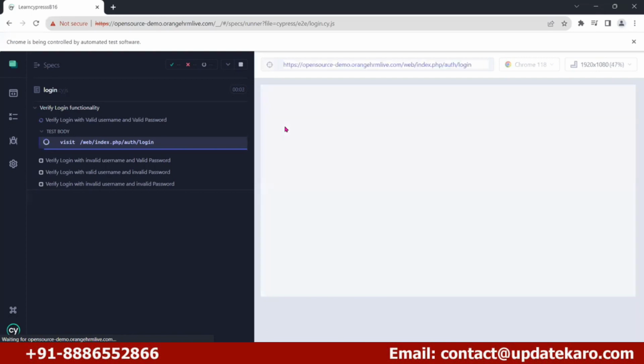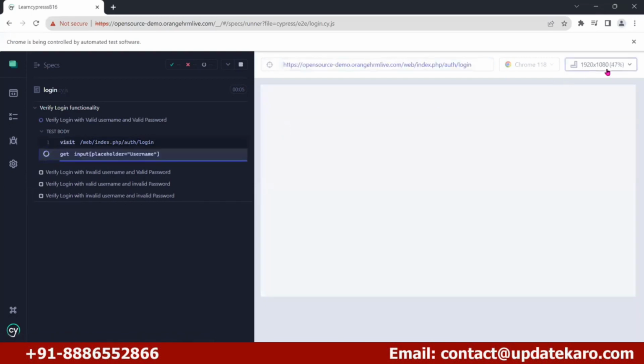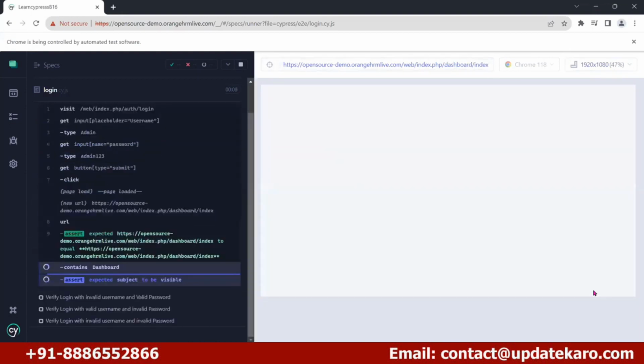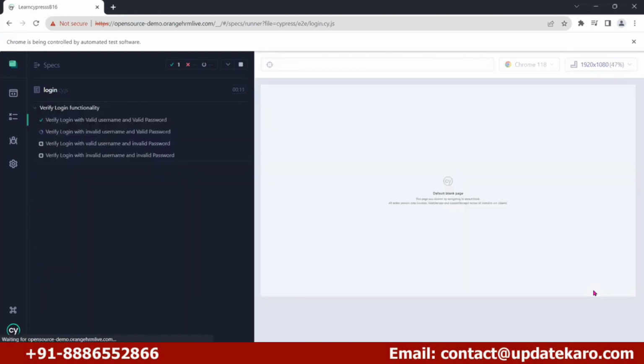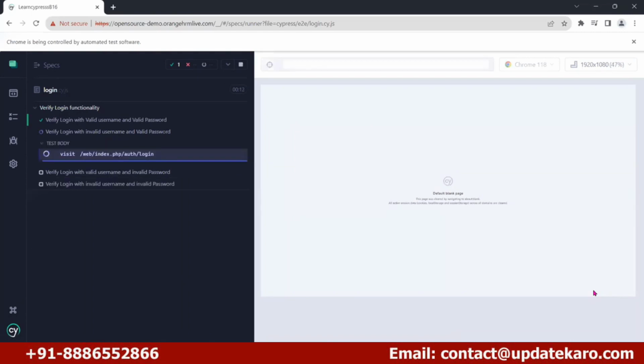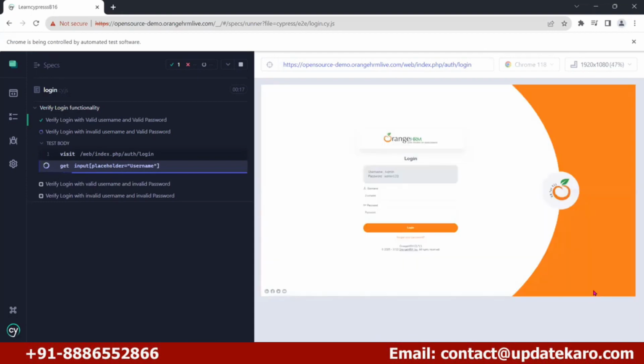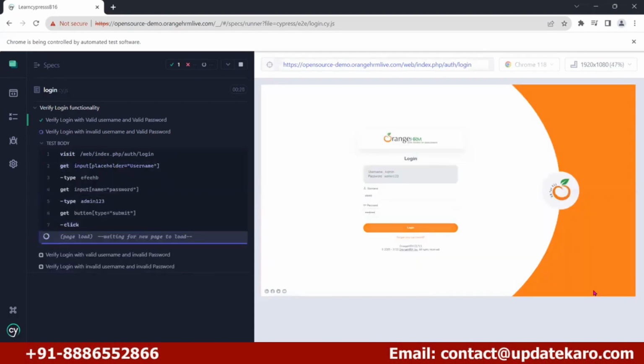What is the resolution, guys? 1920 by 1080. So you can see now the screen size is also different. Okay, you can see that on the right side. I can observe properly. So the screen size is 1920 by 1080.